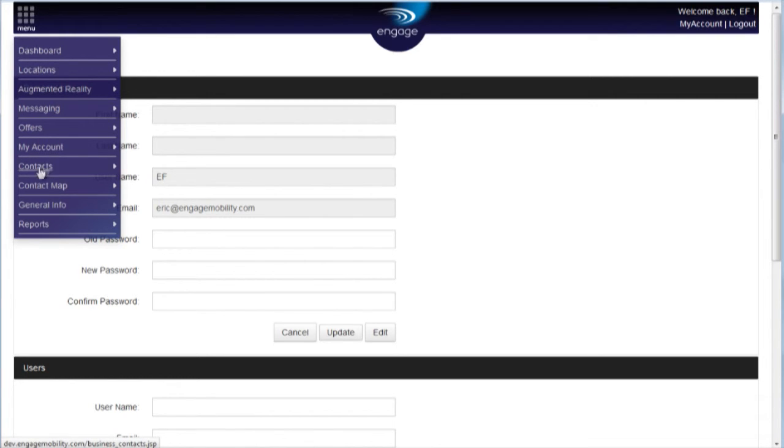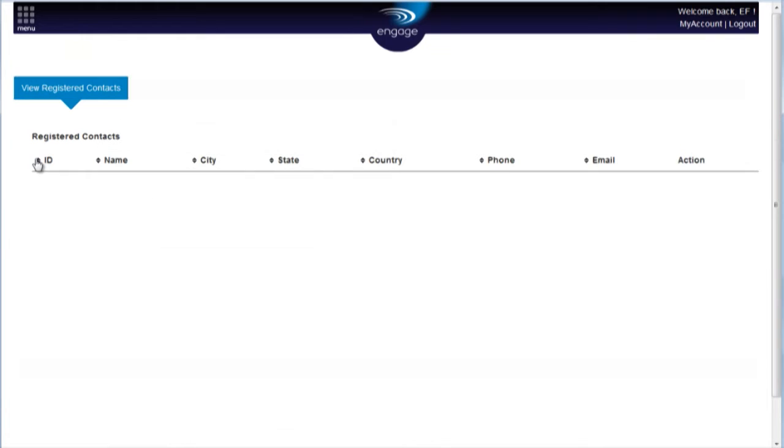Moving on to the contacts page. The contacts page shows you all of your contacts as well as their data after they've engaged with your business. So you've got the contact ID, which is assigned by the system, and then the registration information that they've put into their app. So name, city, state, country, phone number, email address, and then we've also got some action metrics that are tied to that particular account, or contact rather.